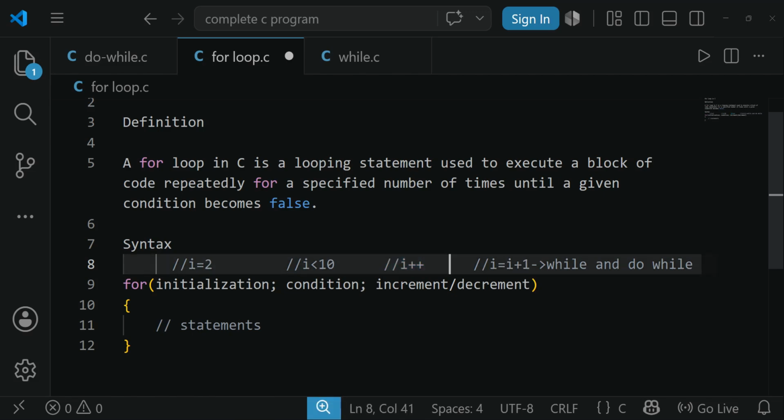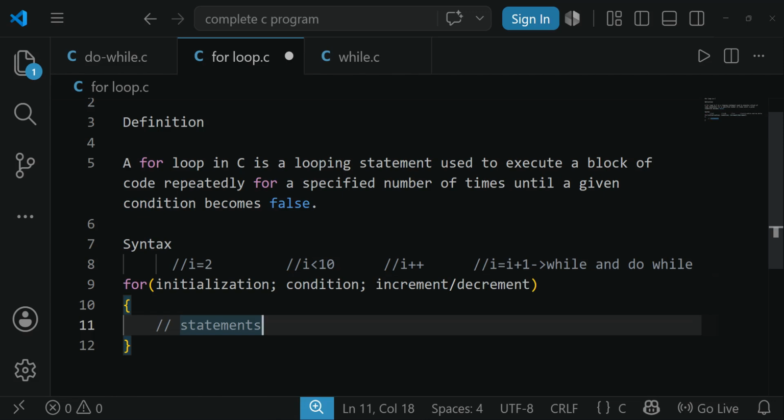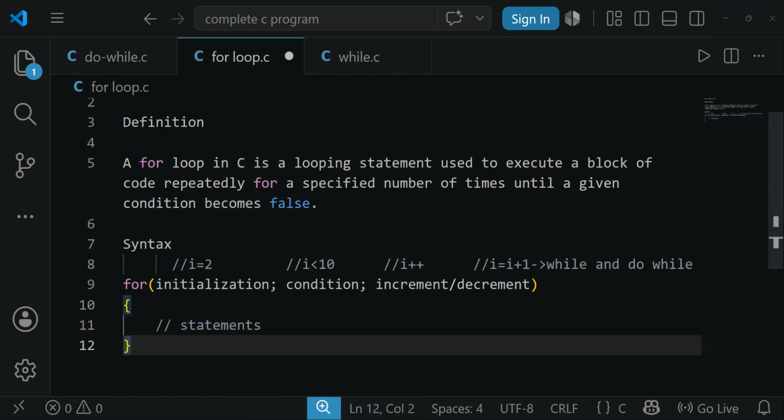Whenever it starts to enter into a for loop, it will check the initialization. It will take that initial value. It will check the condition. After checking the condition, if the condition is true, it will enter into this particular block. After the block has been executed, it will go for increment or decrement. After the increment or decrement has been done, it will again come to, not initialization, it will check the condition directly. Only once it will go to the initialization.